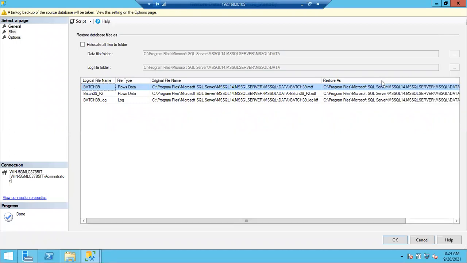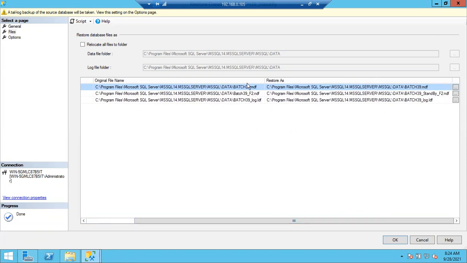Bash@9.mdf, bash@9f2. Of course, it will be like the database name. Bash@9.mdf, bash@9 standby underscore f2. So for the log file and data file, the name is not renamed. So here I have to mention standby, and here I have to mention standby. No, sir, there the MDF is missing, sir. No problem.